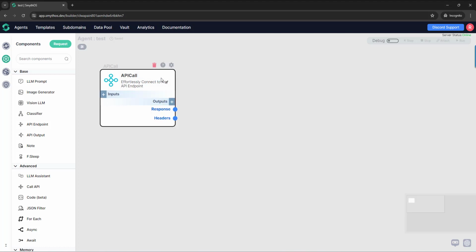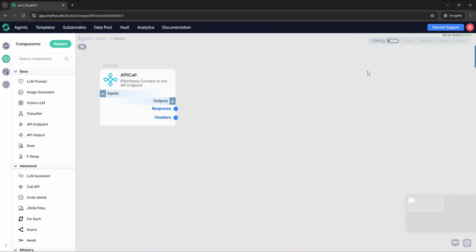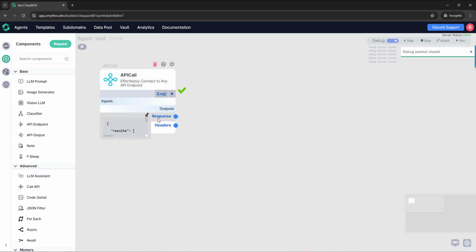We have here for our example an API call component. This is just a GET request. This API call is going to retrieve random information about users. In this case, just the information from 3 users. Let's execute this component to see the structure of the response.